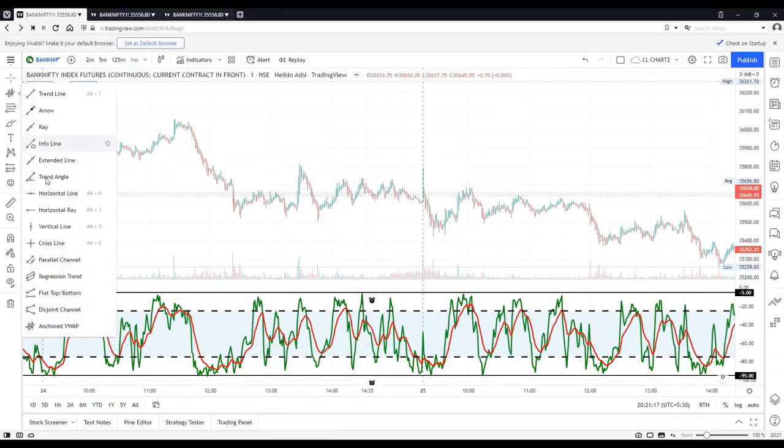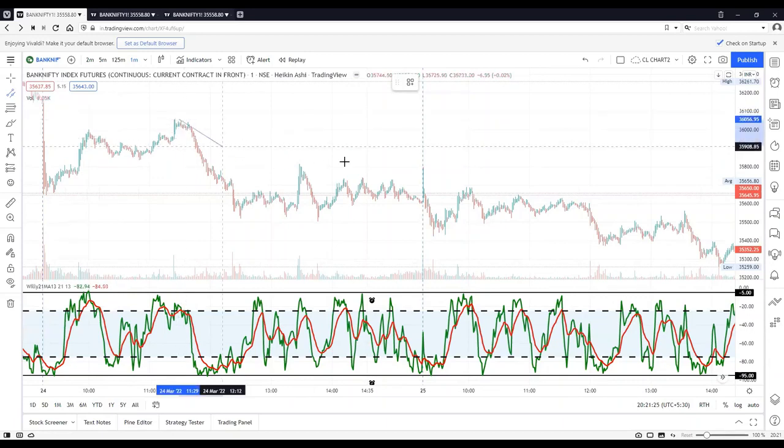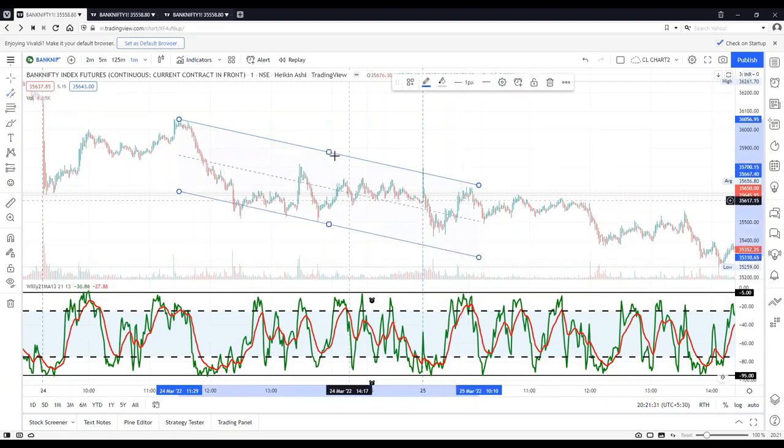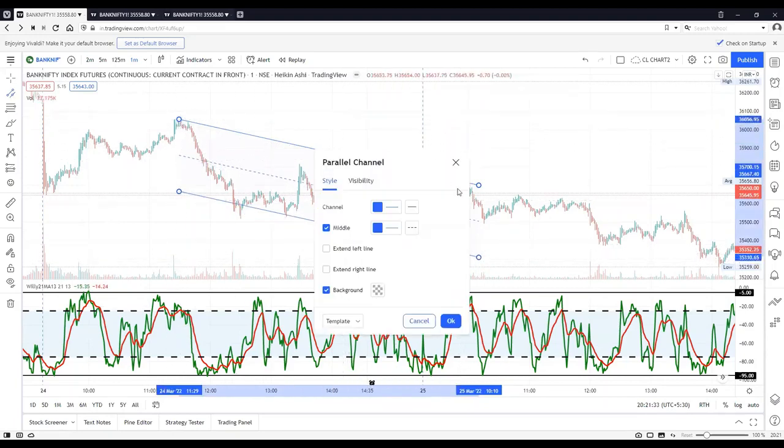These are the main things in this trading drawing panel. And one more channel is there. If it is going in any channel, you can press here and like this, you can add. And you can play with that.